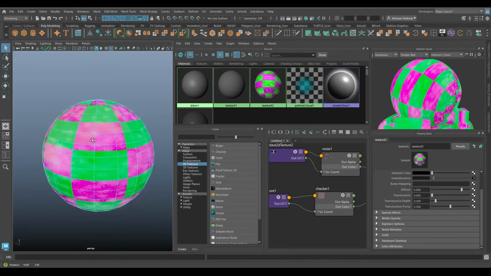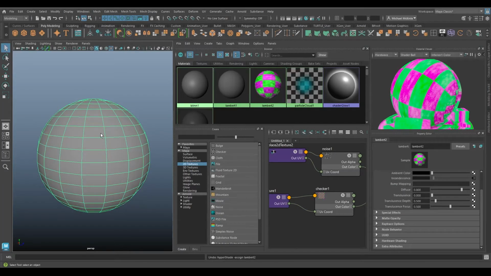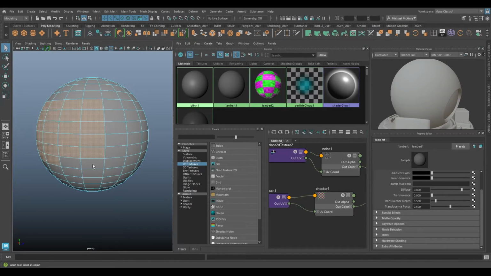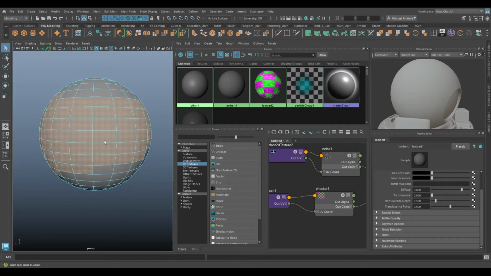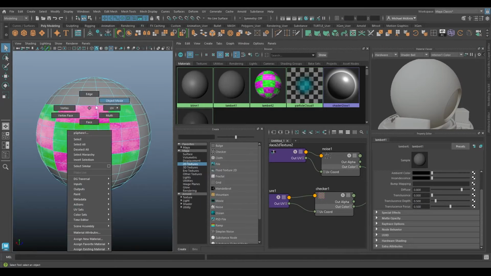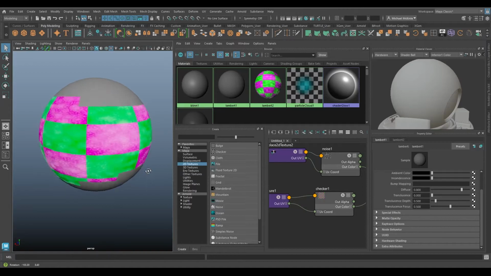You can also apply materials to faces. So let's say I undo this. Right click and choose faces. I'm going to select a bounding box of some faces here. Right click on the material, assign material to selection, and just those faces now have that material applied.